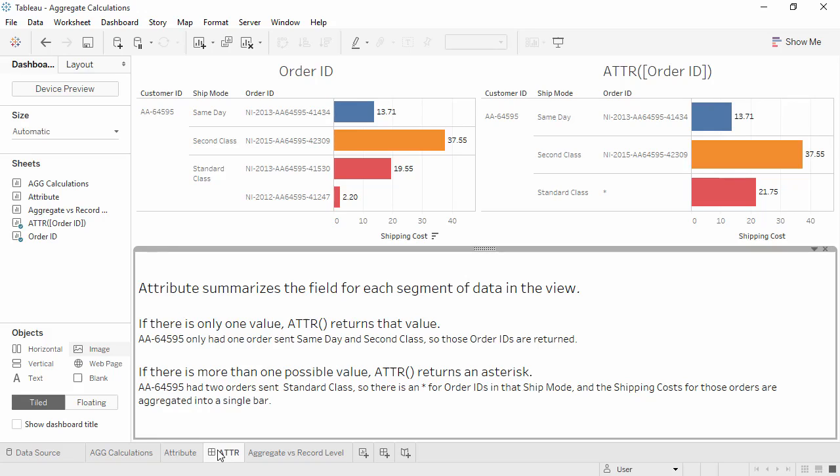Another way of thinking about the attribute function is as the equivalent to the logical test, if min equals max, then return that value. We could also use min or max if we know there's only one value, although these may artificially pick a single value when there are many values that could be there. But all of these aggregations are useful for aggregating dimensions to get around the errors like the one we saw.